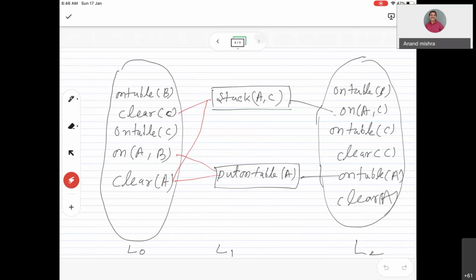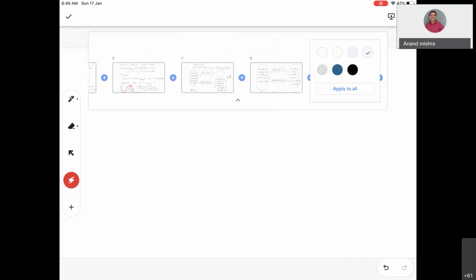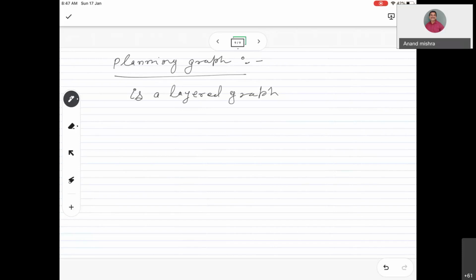Okay, let's get into a very interesting concept, this idea of the planning graph. So, what is a planning graph more formally? A planning graph is a layered graph, right? It is a layered graph with two kinds of layers.